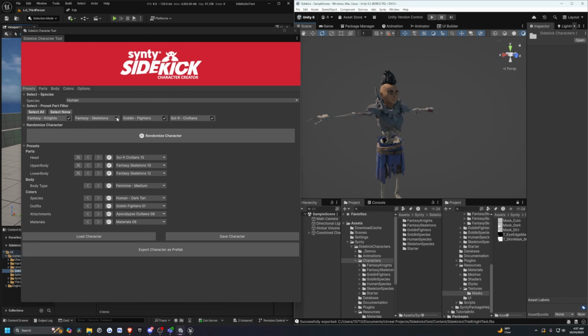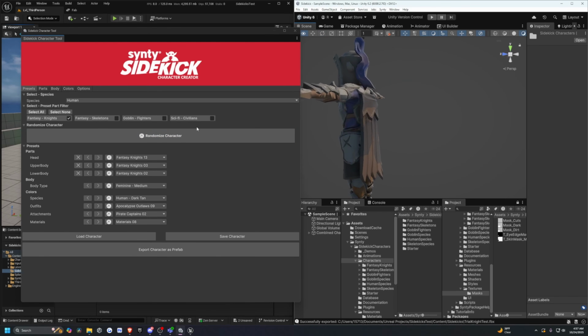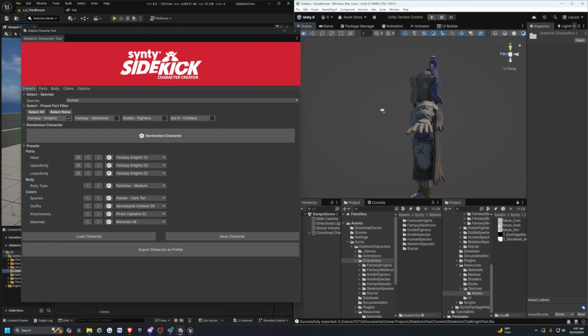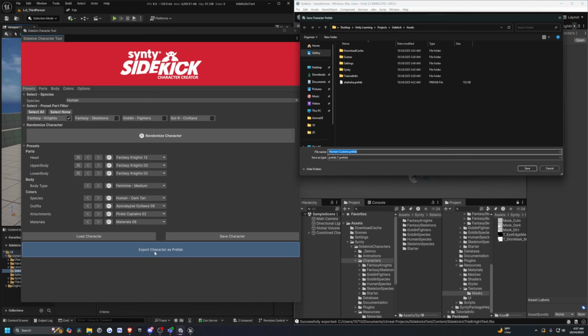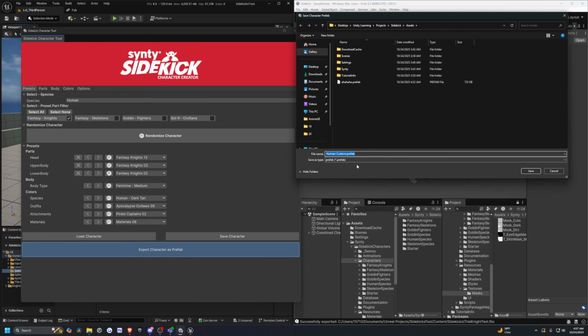Let's undo the skeleton, goblins, and sci-fi stuff. I just want a pure knight. And with something pretty decently cool randomized, I'm going to export this into Unreal Engine. So what I'm going to do from here is click on this export character as prefab, and let's name this whatever you want.